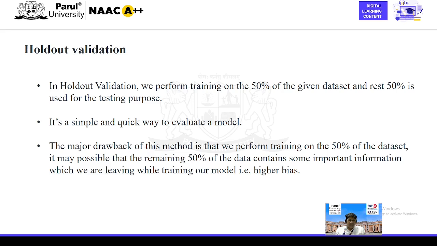The major drawback of this method is that we perform training on only 50% of the dataset. It is possible that the remaining 50% of the data contains some important information which we leave out while training our model, and that leads to higher bias.